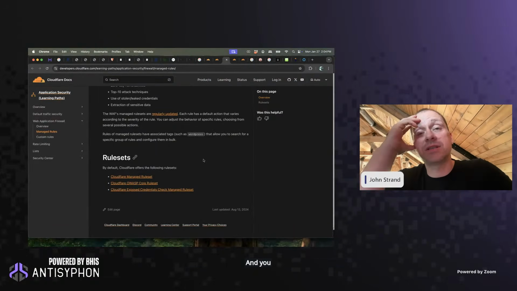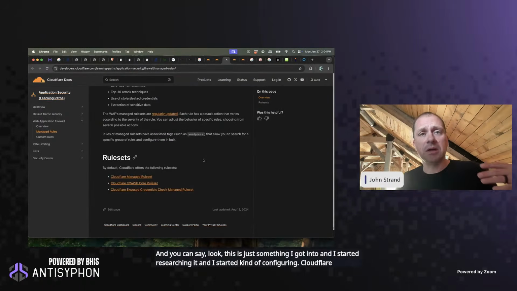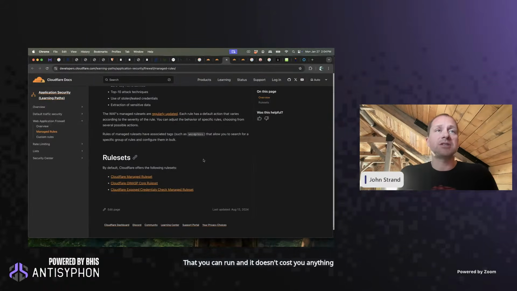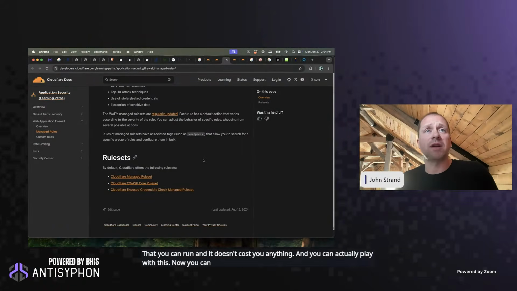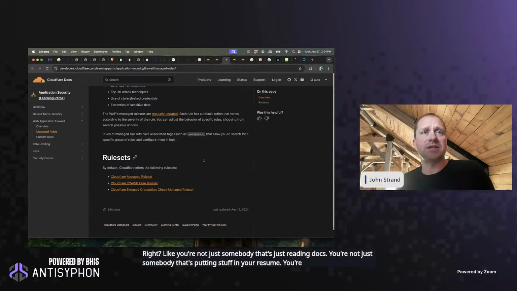And honestly, if you go into that interview and you can speak intelligently about it, and you can say, look, this is just something I got into and I started researching it and I started kind of configuring. Cloudflare has a free tier that you can run, and it doesn't cost you anything. And you can actually play with this. Now you can say, yeah, I run Cloudflare at home. Once again, do you have any idea just how different that makes you look, right? Like you're not just somebody that's just reading docs. You're not just somebody that's putting stuff in your resume. You're actually going to try to dig into some of these technologies and set these things up, and you will look completely different than everybody else.